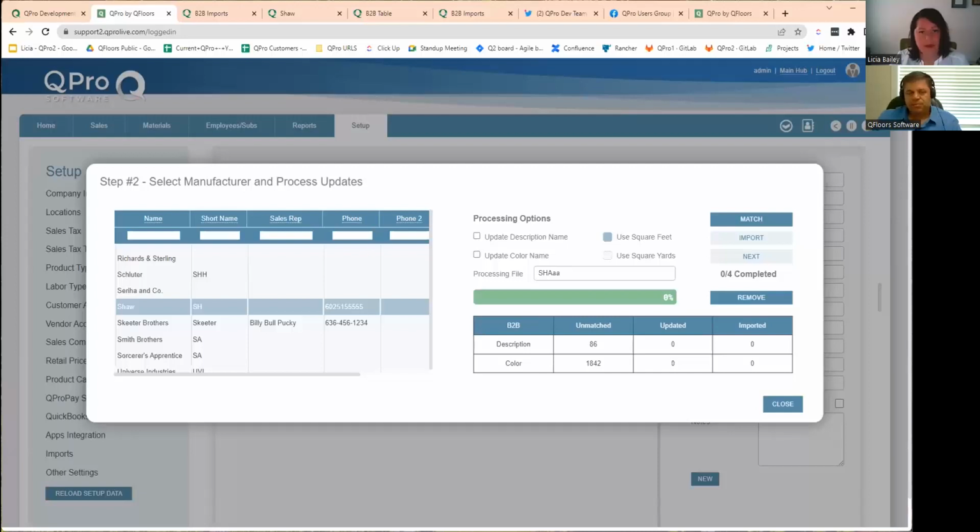Okay. I'll touch on one other thing here, because it's important, with the processing options. You'll notice by default in QPro, we don't have update description name and update color name selected. Oftentimes this is because manufacturers sometimes, not all the time, don't have a very good description name. And so it's going to bring that in and overwrite what's in your product catalog. Are there other cases where you don't like to select those, Chad? Is that the biggest one?